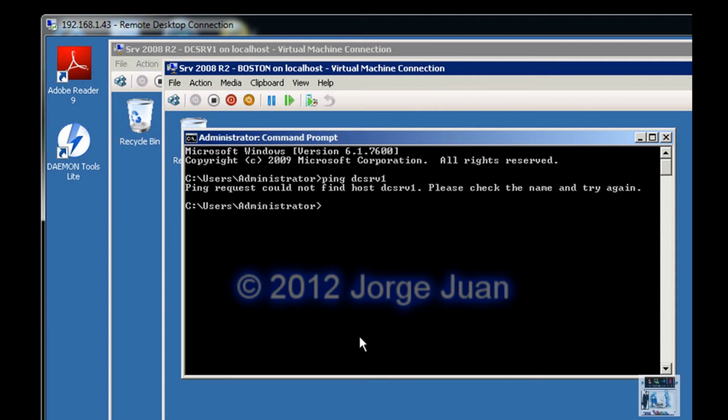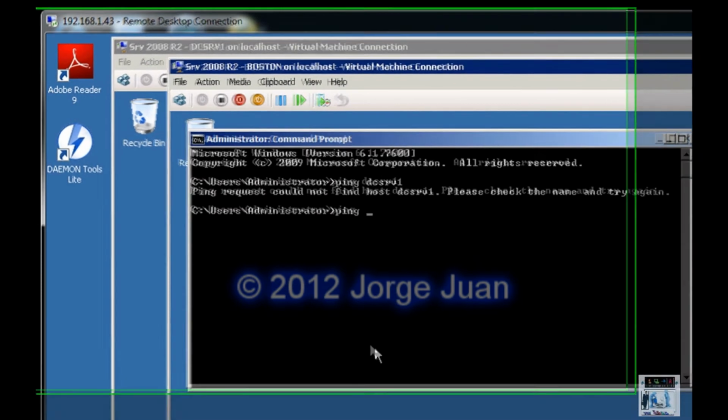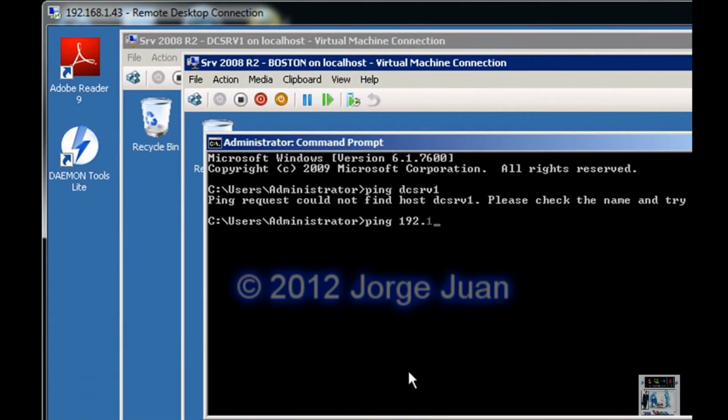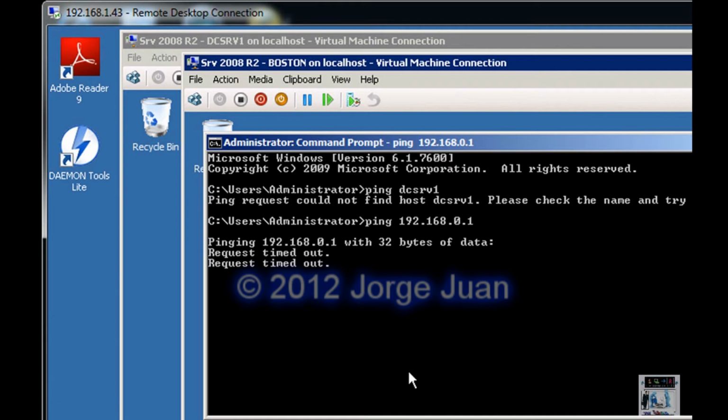As you can see here, what's happening is the name did not get resolved, DC server number 1. Let's try pinging its IP address, which is 192.168.0.1. And when we try that, we can see that there is no connectivity, even though both servers are in the same network.